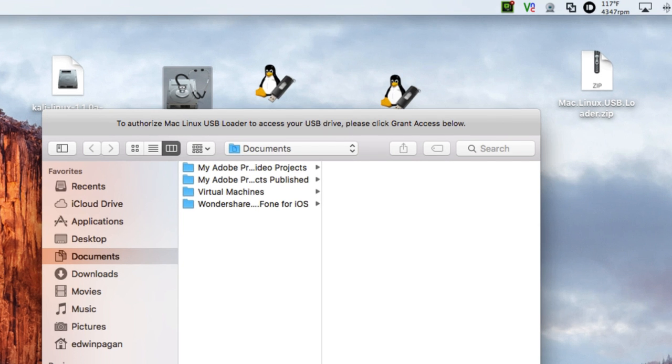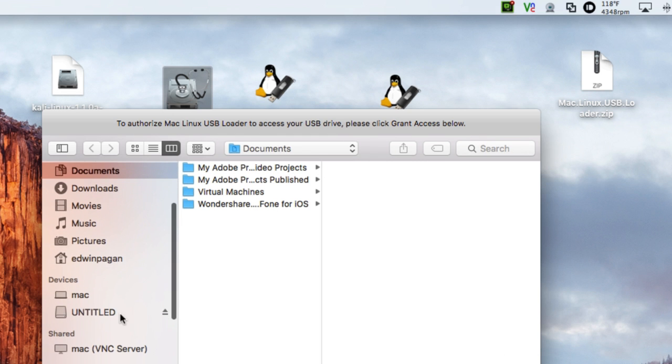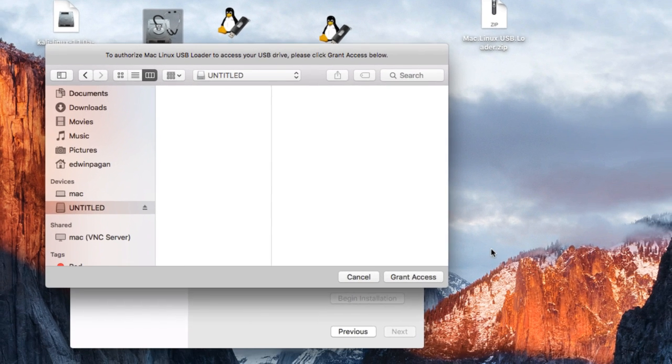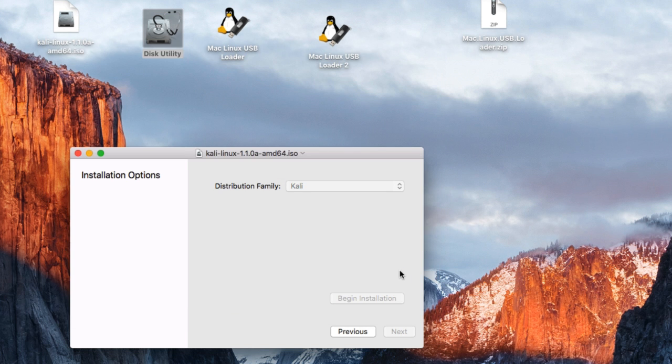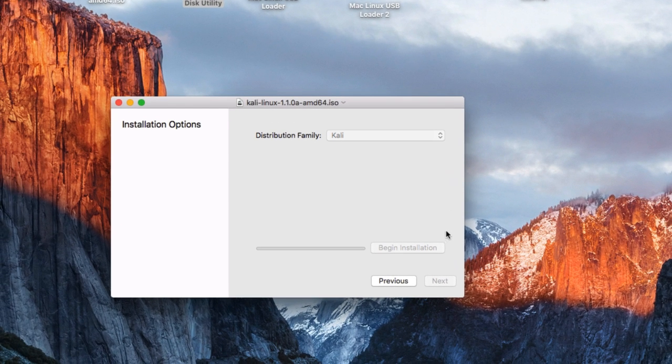And now this is a tricky part, because it's going to ask you to authorize Mac Linux USB Loader to access your USB drive. Please click grant access below. My luck has always been that I click on the device right here and I hit grant access. And now it's doing its thing.